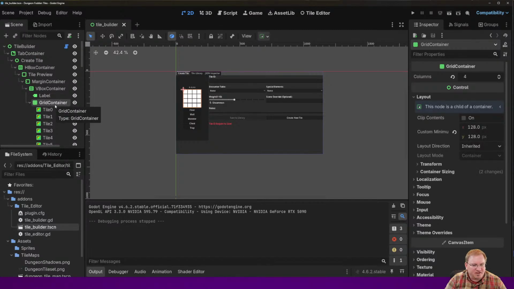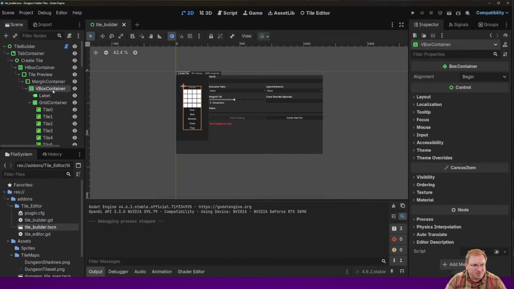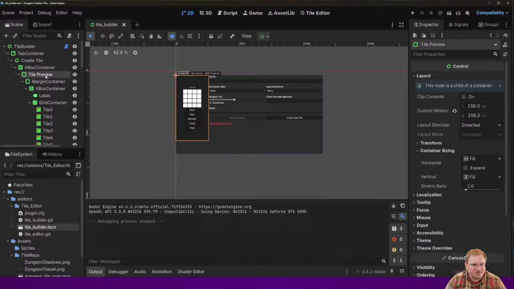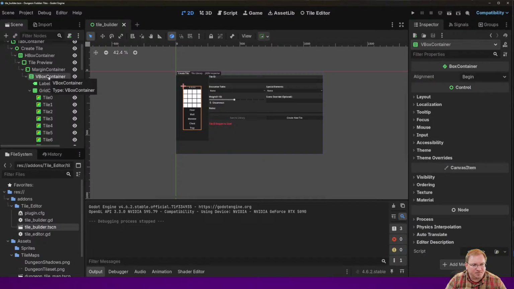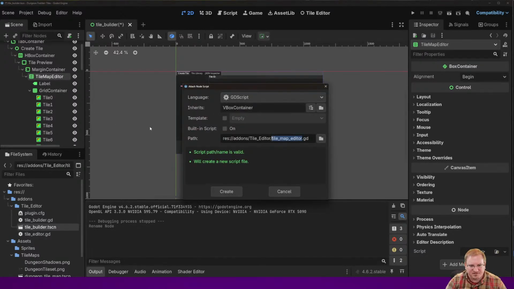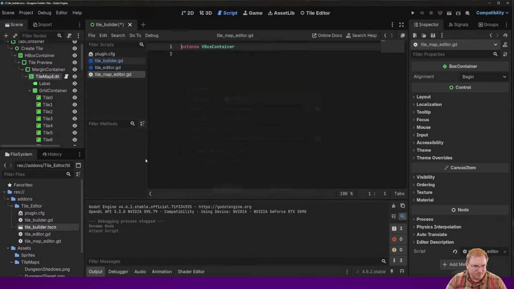Let's look at grid container. We need these buttons, so we need to be in this container. So this is our tile preview. Let's put the script on this VBox, because everything we're going to do is going to be in this VBox. So let's add this script here. Let's call this the tile map editor. There you go. Yep, we'll create that script.